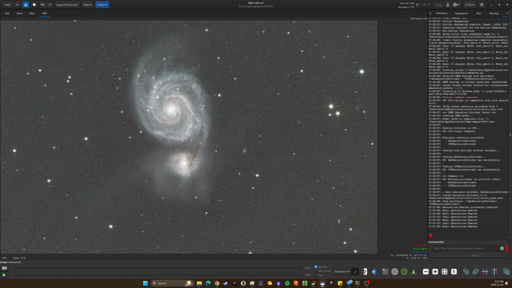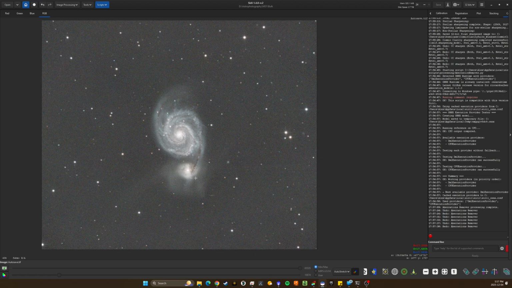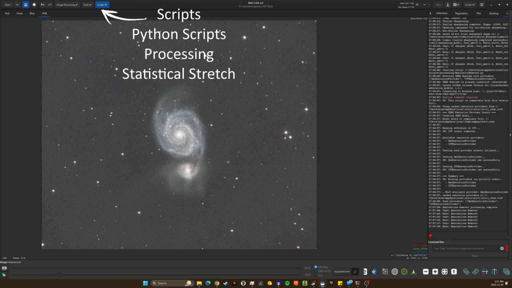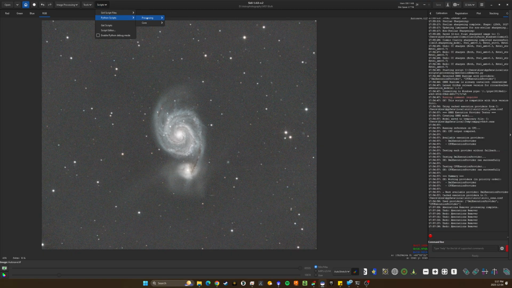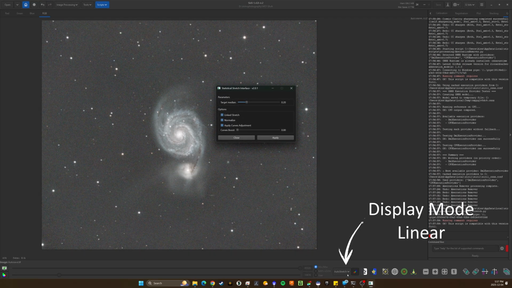Okay. So the last thing that we need to do is just stretch our image again, right? And after the stretch, we're going to apply the noise reduction. I've noticed that works actually better in that particular order. So let's go to Python scripts, processing, a statistical stretch. Let's not forget to switch this to linear.